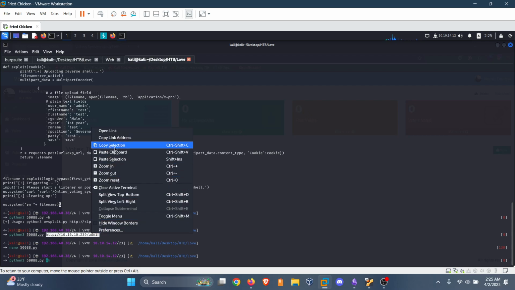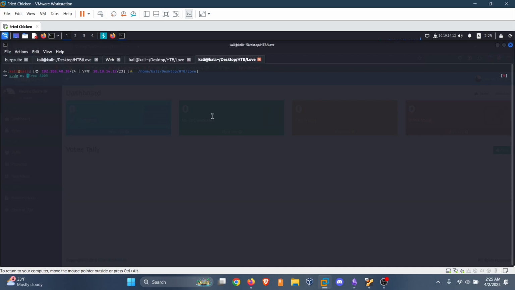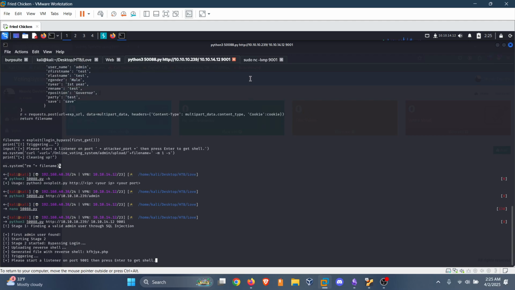So let's go ahead and copy this. Put my IP, which is 10.10.40.12, and the port that I'll use is 9001. Let's do sudo netcat 9001. Stage 1. Restart listener on 9001, which is done, and press enter to get shell.